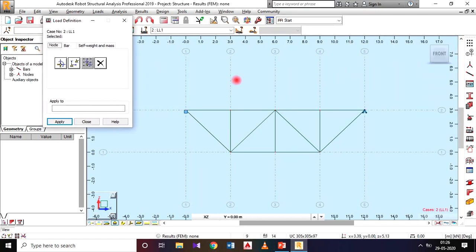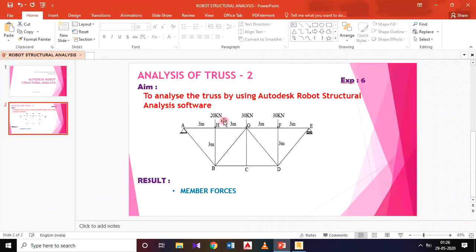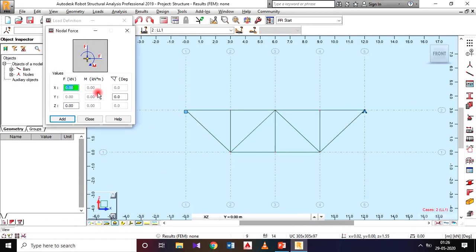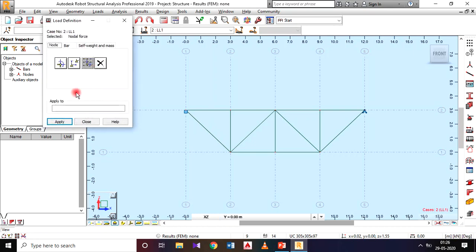So we are applying the loads on the member, the nodes, meaning joints, not on the bar. For that, select the node in that nodal force. It is 20, 30, 30. So you can take in z direction, meaning vertical, minus 20. It is going downward, minus 20. Okay, add it, place it here.